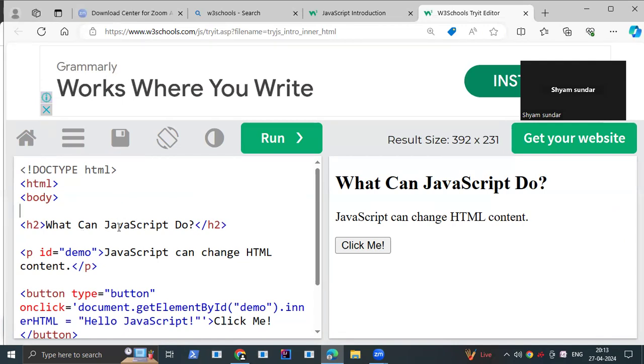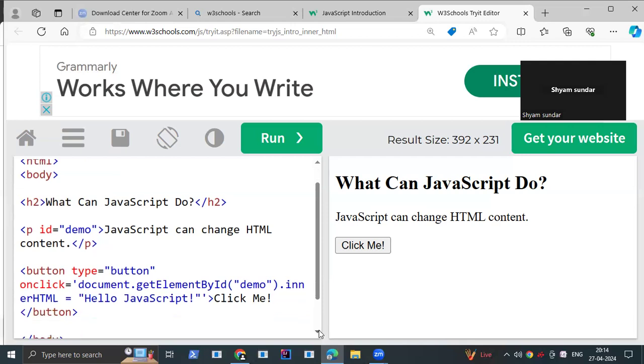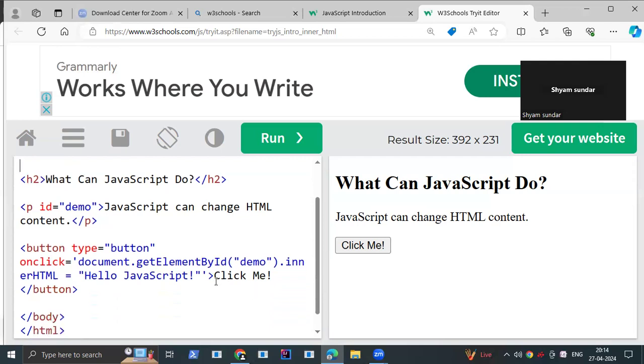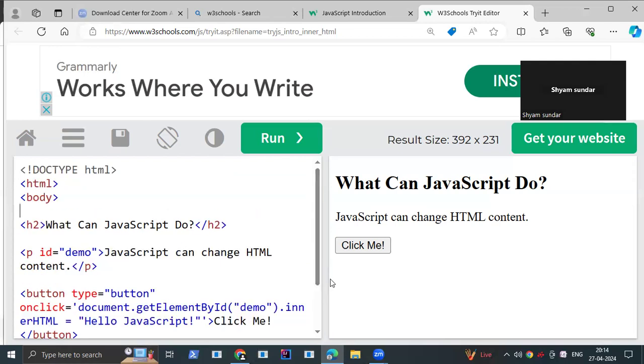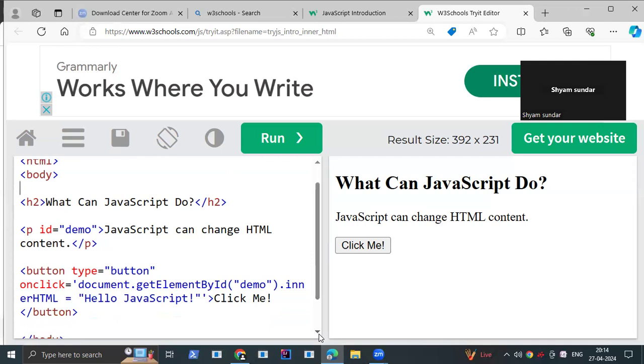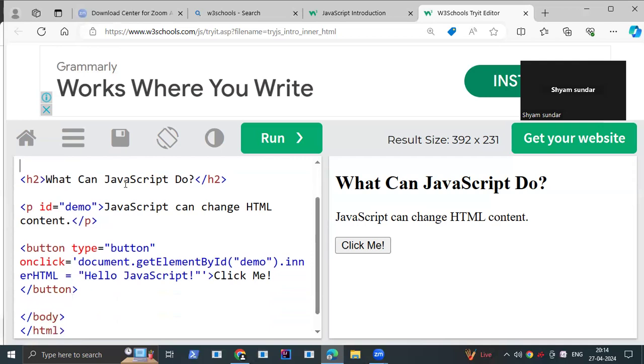But we are studying about JavaScript, which means your JavaScript code will be inserted in the HTML code. Everything is HTML code here. HTML started, and at the end HTML closed; before that, body closed. Next, p means paragraph started and paragraph closed. Here, the paragraph says JavaScript can change HTML content.